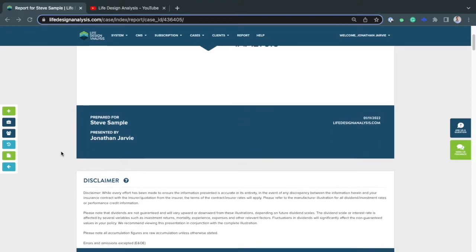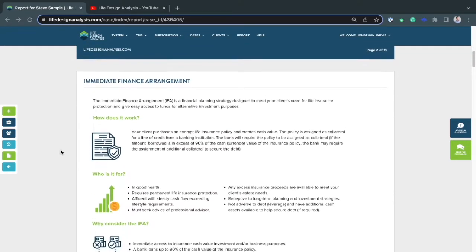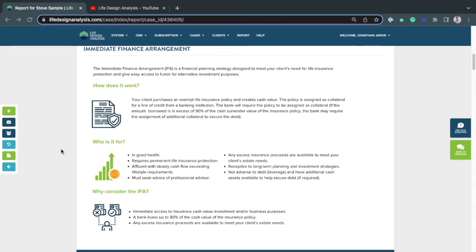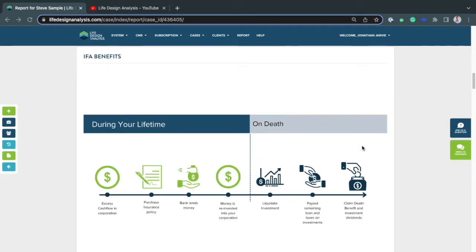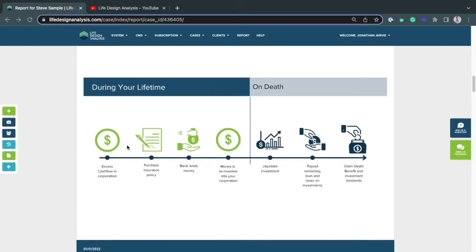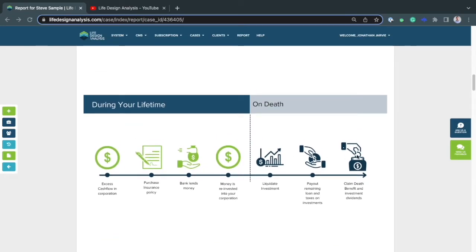All right, now the report's generated, so let's take a look at what we have here. So when we select that IFA report concept, it will bring in graphics such as this one, along with explanations on how the IFA works, who it's for, and why to consider an IFA, the difference between what happens with an IFA's benefits during the lifetime of the client or on death.